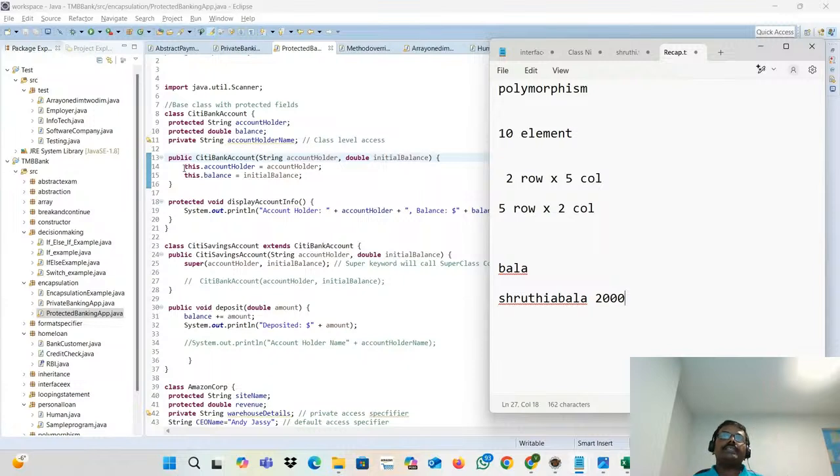You already know what the this keyword means. This keyword will refer to the current class instance variable. So where is the current class instance variable? This is one. So where will it be stored? This one will be stored under account holder. So account holder is Shruti Bala. Now what about this one? Initial balance. It's coming here, then it will go here, then it will go there. What is that? Balance. Now the Bala object has two things: account holder and balance.